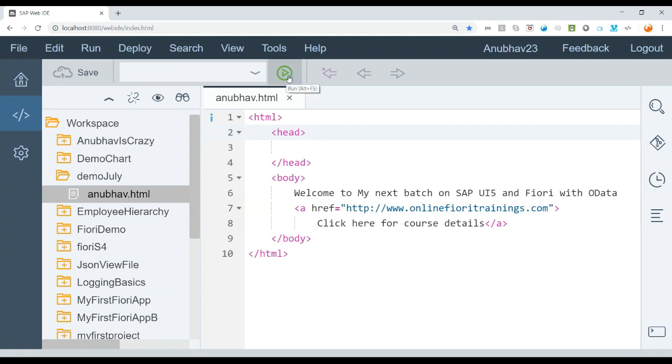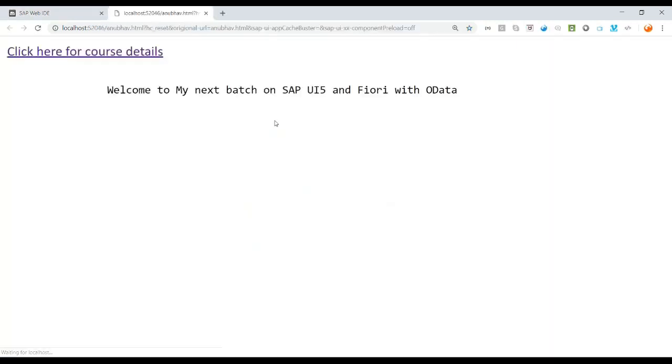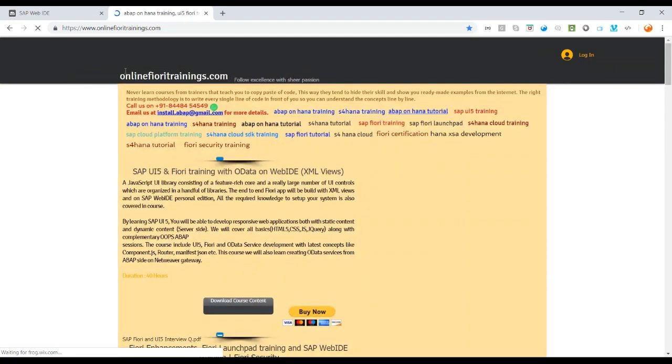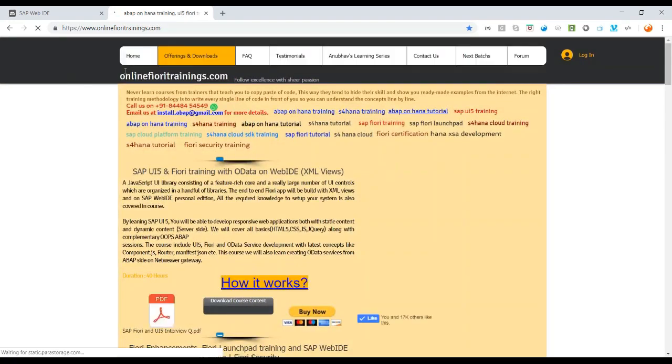Now you see this run button here. Just click on execute, and there you go. It launches the page. We got a very simple page. It's not UI5 yet, it's just basic HTML. Welcome to my next batch on SAP UI5 and Fiori with OData. And now we got a nice link here to click. Let's click on that, and you will see it navigates us to onlinefiorytrainings.com. Superb, guys. So that's a very simple basic HTML.